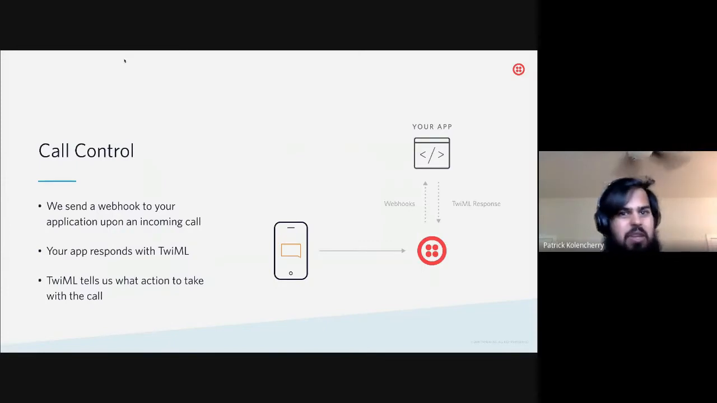I'm assuming that not everyone here has used Twilio in the past, so I'll just give a quick overview and run-through of what happens there. When a call comes into Twilio, either to a phone number or a SIP interface, the first thing we do is send a webhook to your application to ask, what should we do with this call?